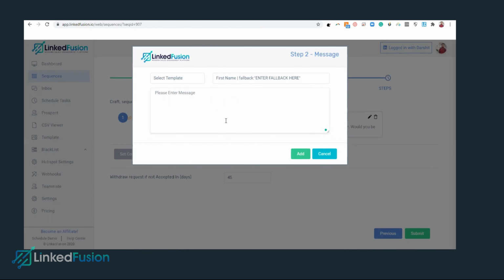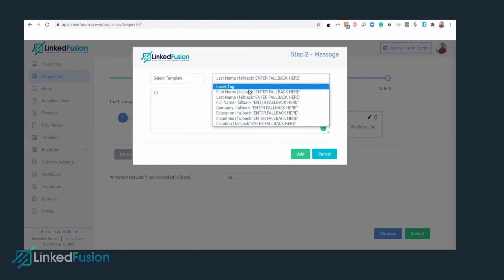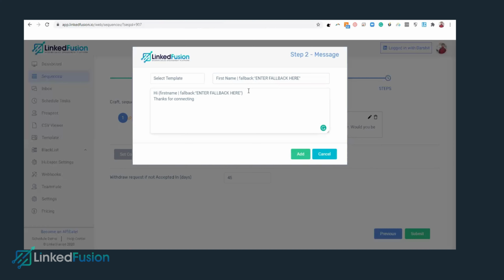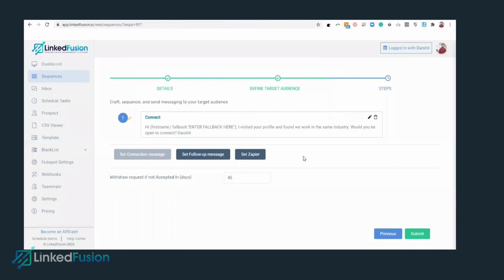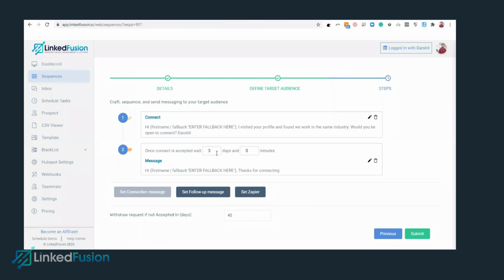Similarly, let's set up a follow-up message as well. Here, let's say hi and then the first name tag. And let's say thanks for connecting. I'll change the delay in between to 10 minutes, this would send a follow-up message after waiting 10 minutes once a prospect accepts our invite. And let's set the withdrawal request delay to 7 days. This will withdraw a pending invitation automatically after 7 days if a prospect doesn't accept the invite.